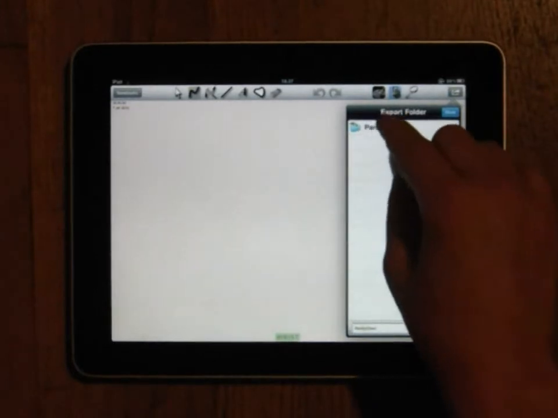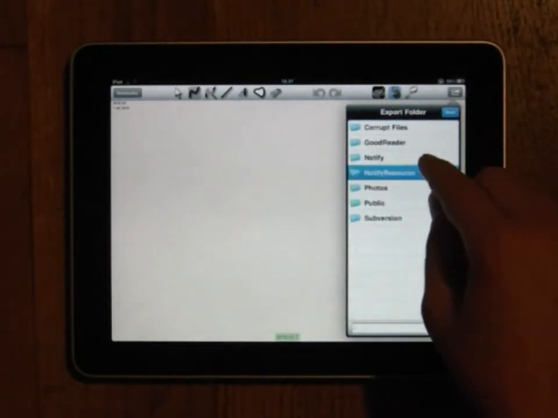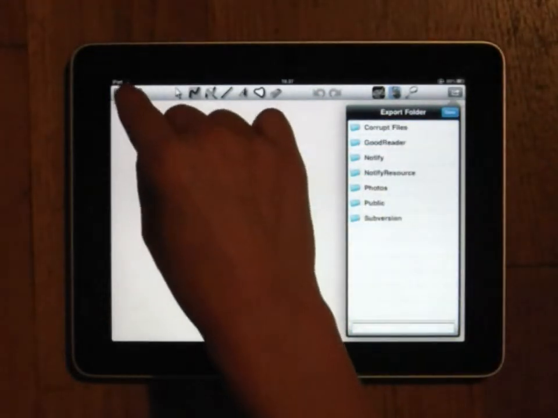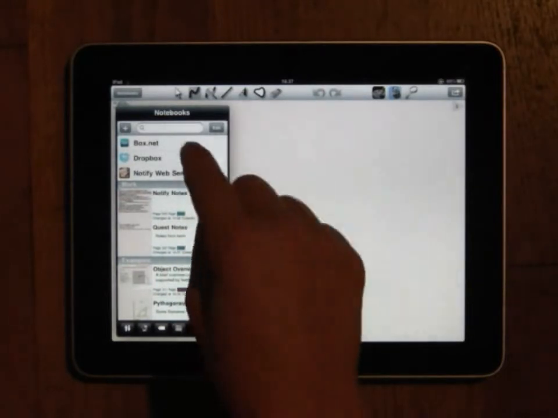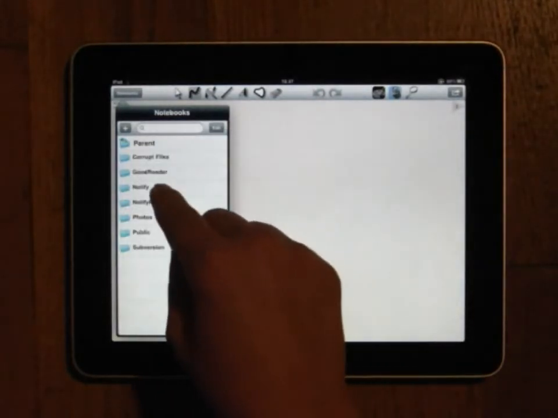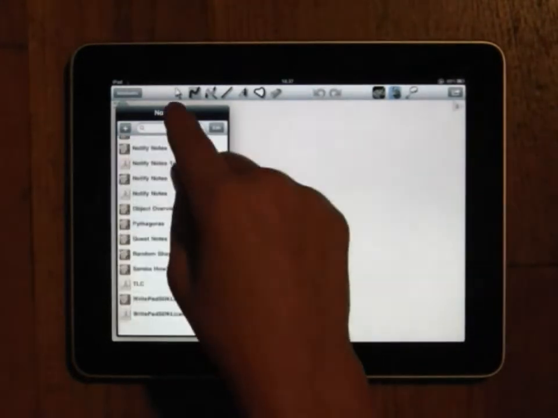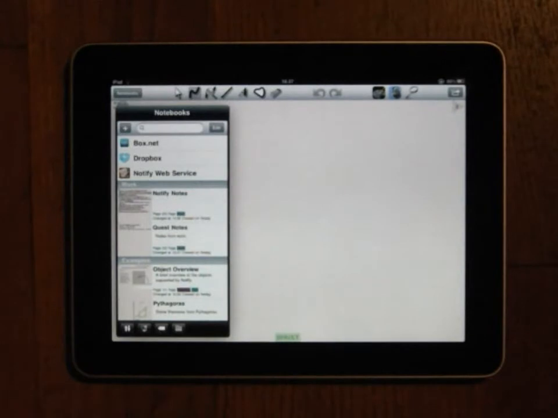On some services, you will also get the choice about which folder on the remote service you wish to export into. Another place where remote services are integrated is the notebook list. Here, currently only Box.net, Dropbox, and Notify web service are supported. To use any of them, simply press the service you wish to use and find the file you wish to open, and it will be downloaded and opened as a new notebook.